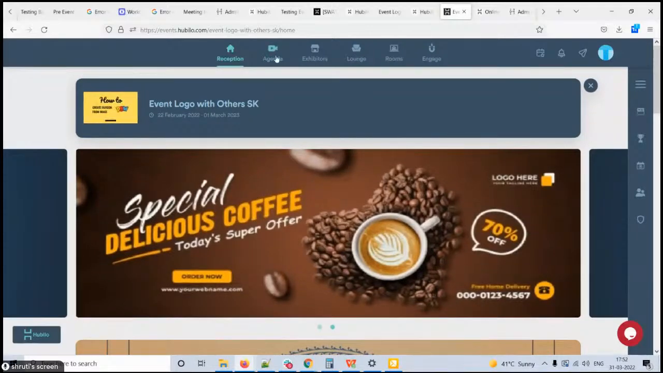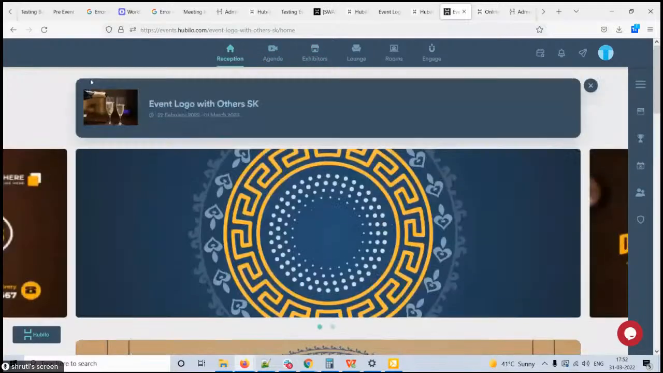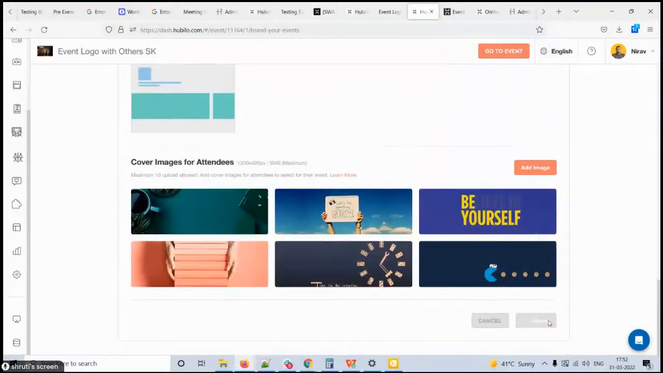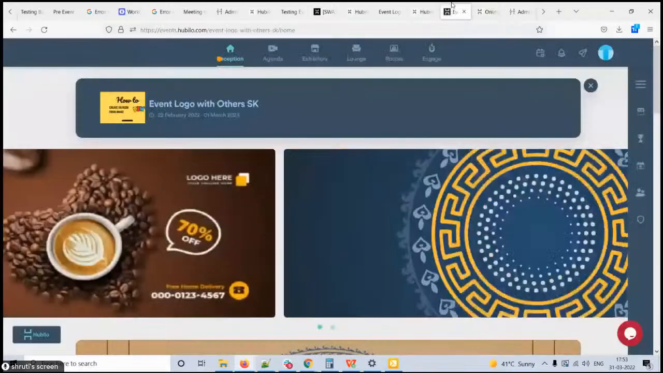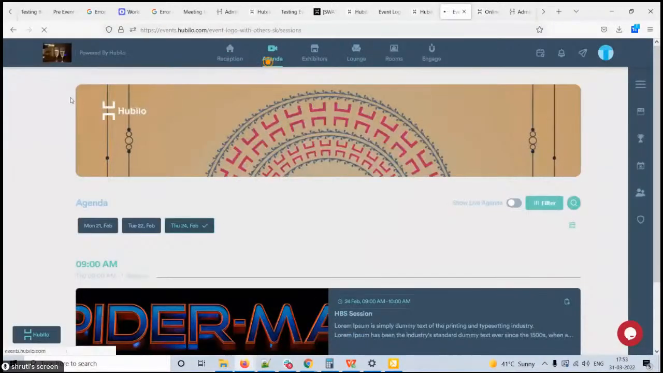If I click on the agenda page, the logo should be there in the navbar without scrolling the page. It should stick on the other pages except the reception, because to avoid duplication we have removed this logo from the navbar. So once I remove the navbar checkbox, that logo won't appear. Currently it's visible. Once I refresh my page, it won't appear on the navigation bar.